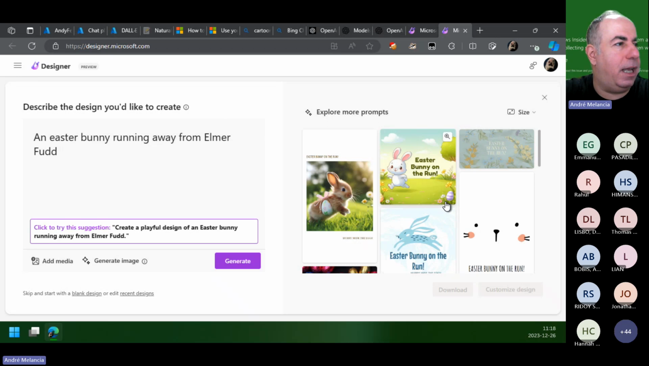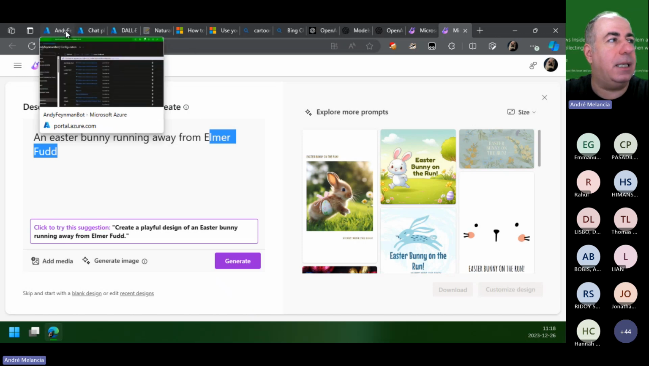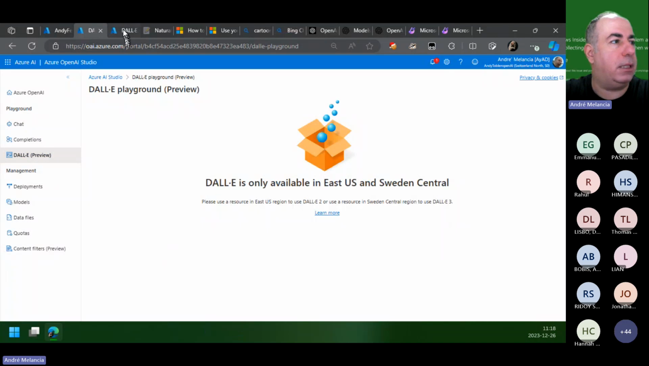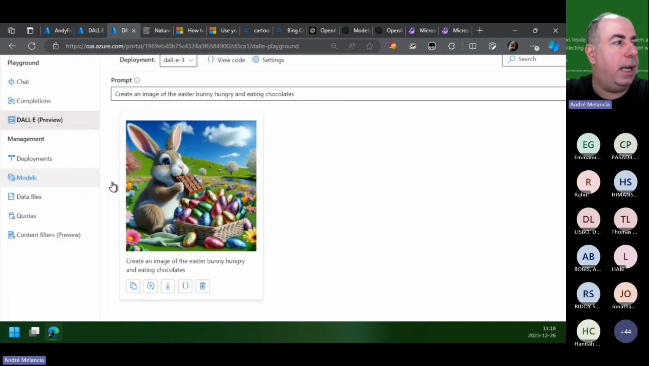So obviously the Elmer Fudd is not available here for some weird reason, just the bunny. I'm not sure if this is a copyright thing. No idea. First time I'm trying this. But anyway, these are the things that you can actually try. DALL-E here as well, as we can see.